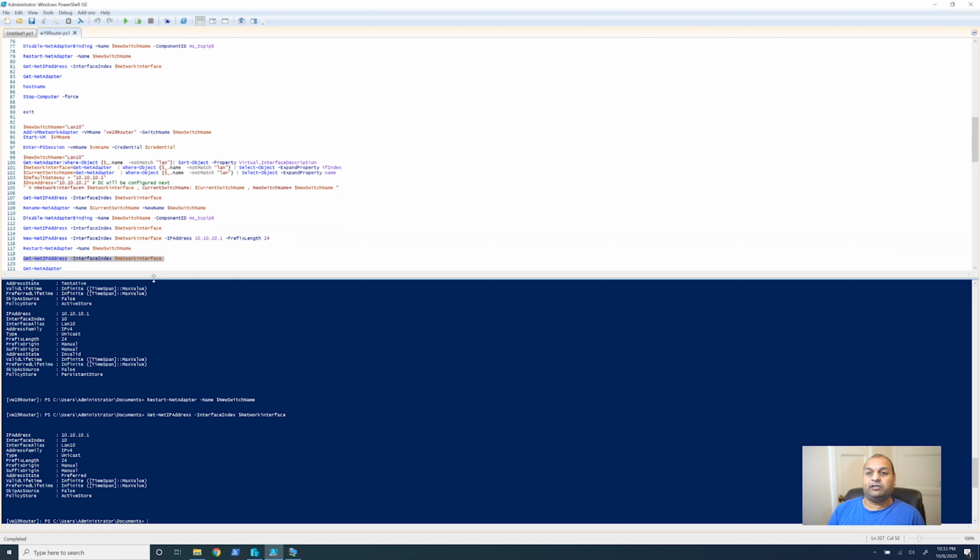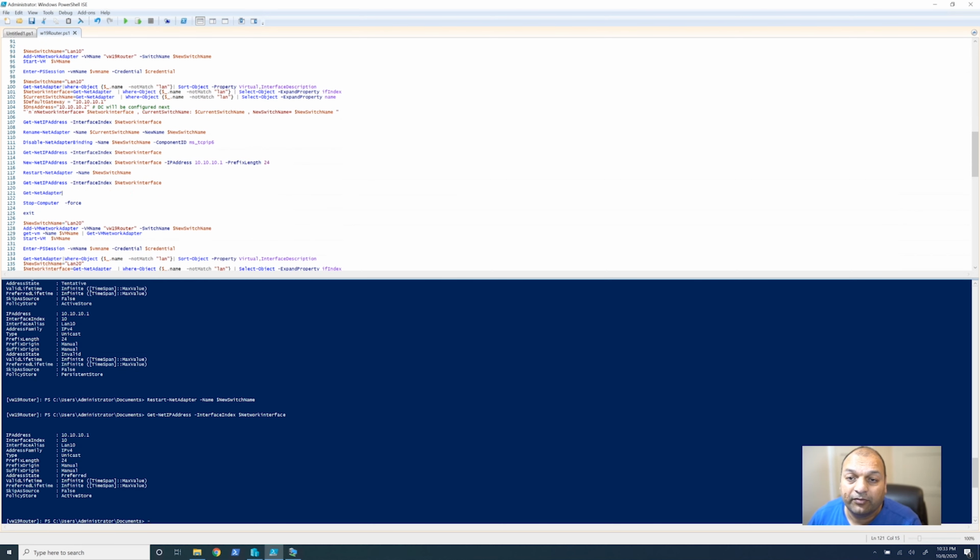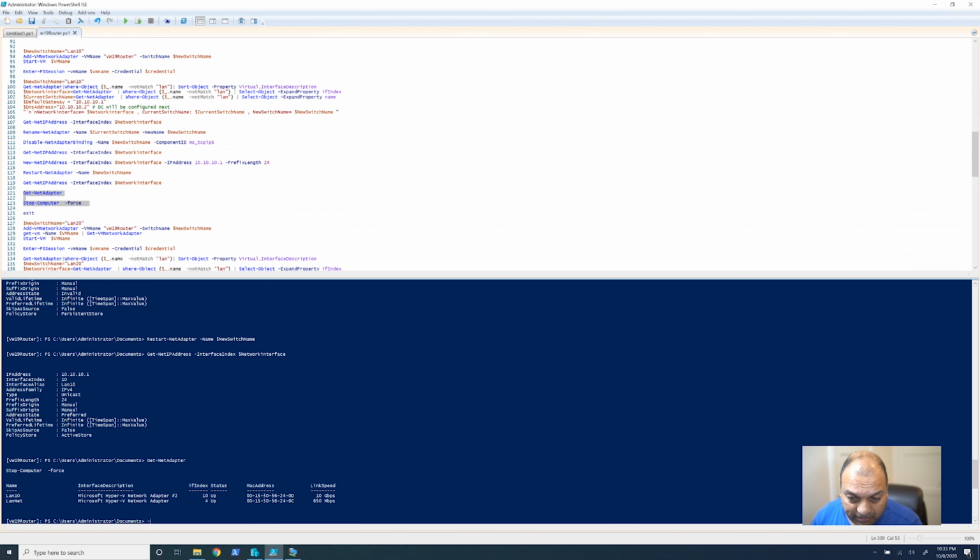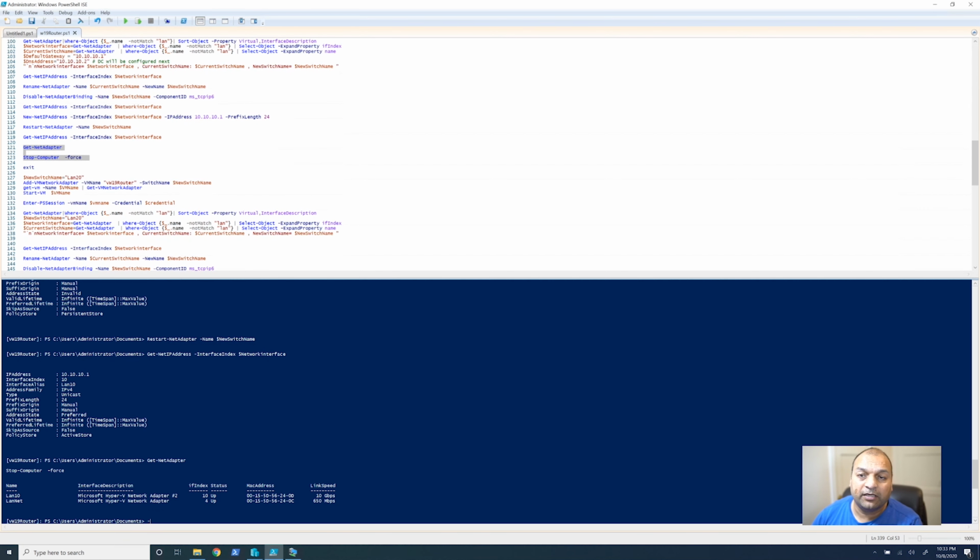So anytime we are creating a 10.10.10 network VM, what we want is for that VM to route through this router, so that once it comes to this router, this router will allow it to connect to the internet as well as talk to the other nodes. And let's do Get-NetAdapter and finally Stop-Computer. So we can see now 2 network adapters are there, LAN net and LAN 10, working as we expected.